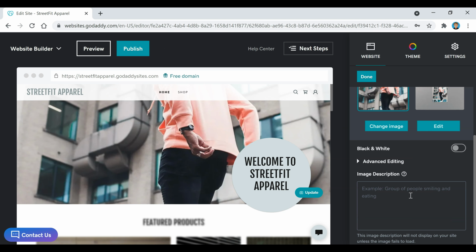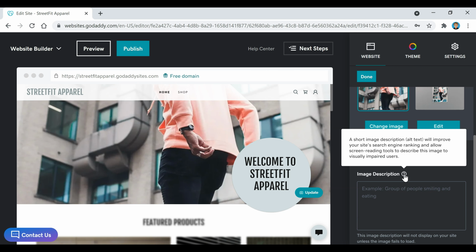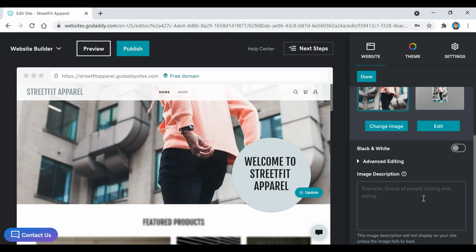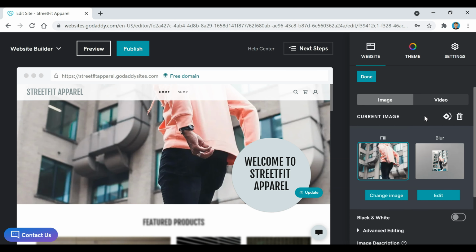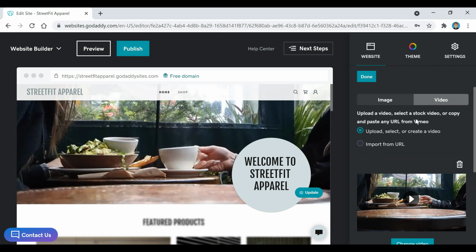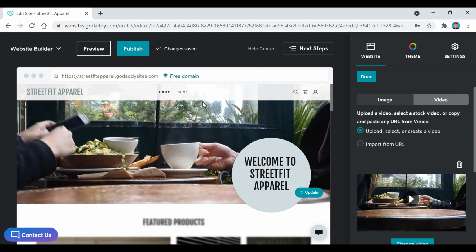You can put in image description down here. And like this says, a short image description will improve your site's search engine rankings and allow screen reading tools to describe this image to visually impaired users. So you guys can go ahead and add something there if you want, or you can just leave it blank. Either one is okay.